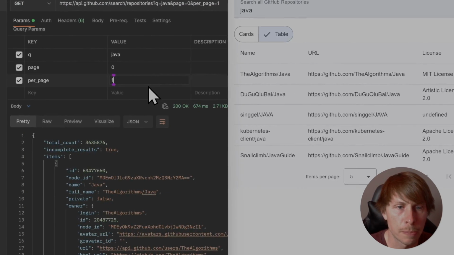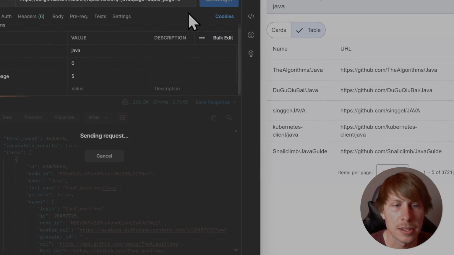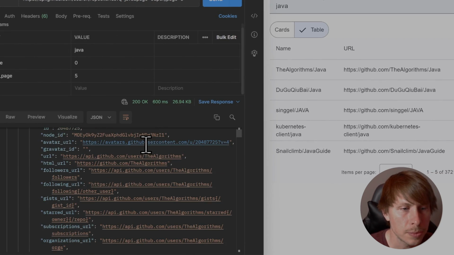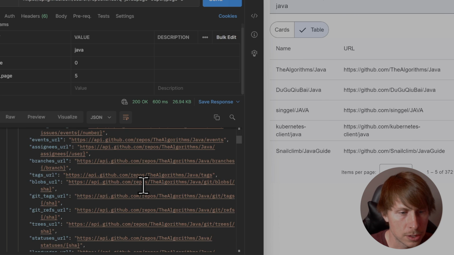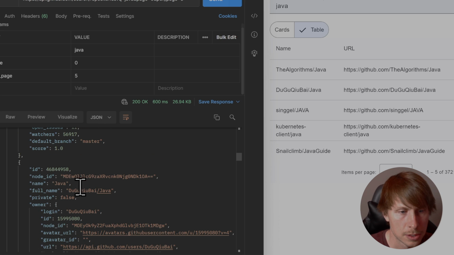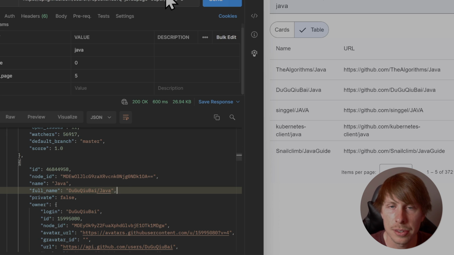Now let's bump up the per page to 5 and then hit send again. And you can see that we're going to have essentially the same page here. So my next result, you can see, is this item right here. So this is where we're getting our API call. Effectively, everything I do here in Postman is replicating what would be done here in Angular. So let's see how we actually build this project.